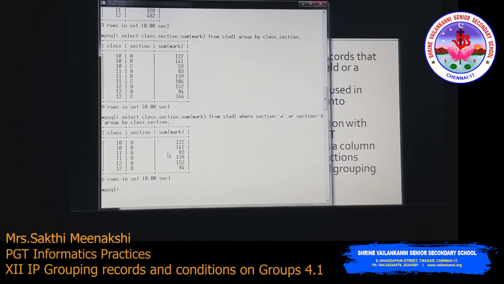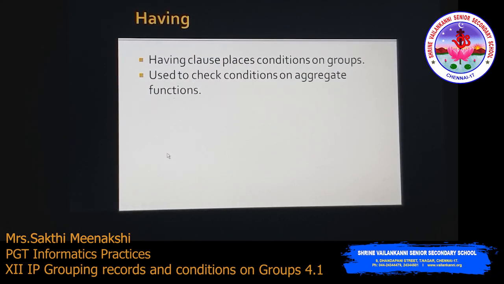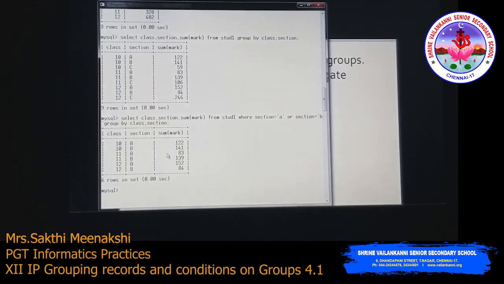Okay, aggregate function conditions we cannot check with the WHERE clause. So we have to move to the next one, which is called the HAVING clause. The HAVING clause places conditions on groups. It is used to check conditions on aggregate functions, right?